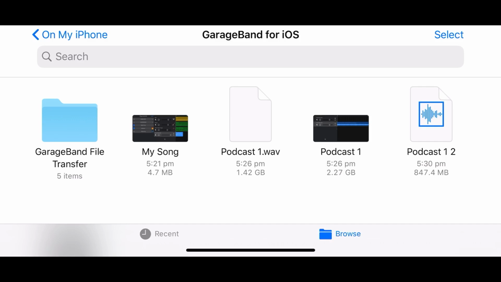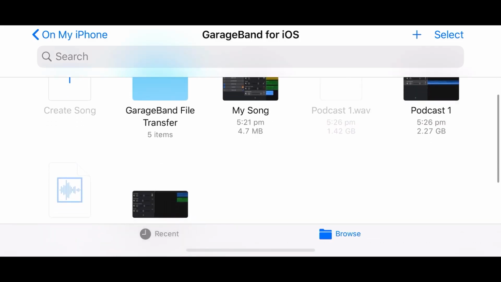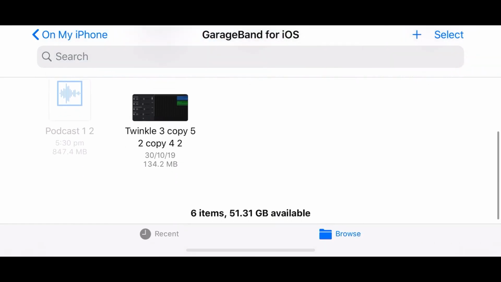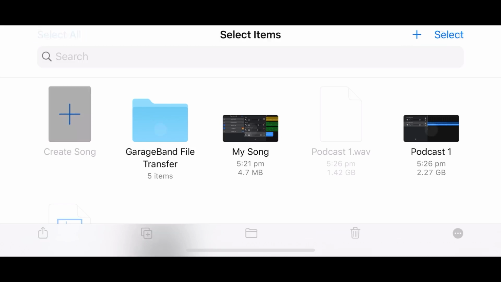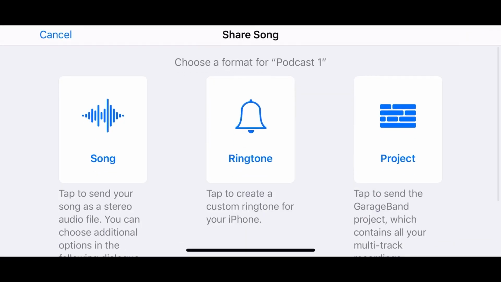Let's show you one more time just so that we can be clear and you know exactly what to do. So here we are back in GarageBand. There's my good audio file down the bottom there. There's my bad audio file. But let's show you this one more time. We'll tap select, we'll tap on podcast one, we'll tap share in the bottom left corner, and we'll tap on song.